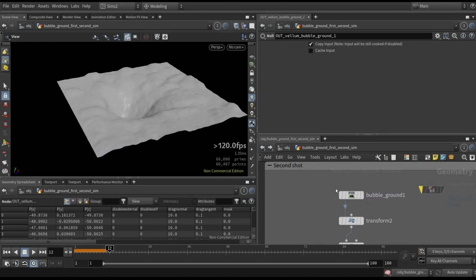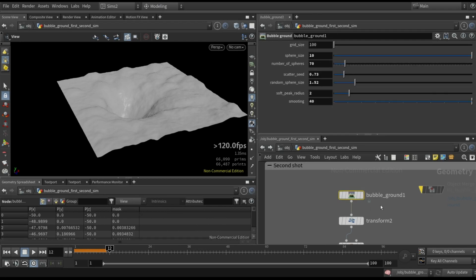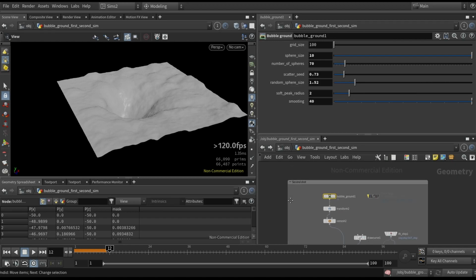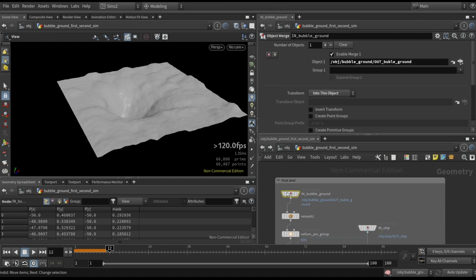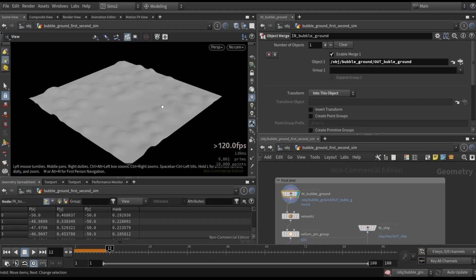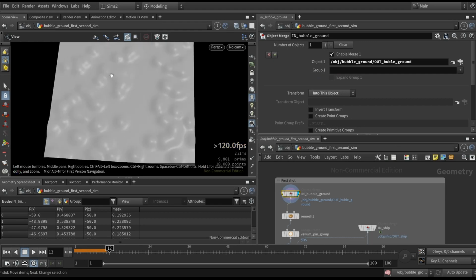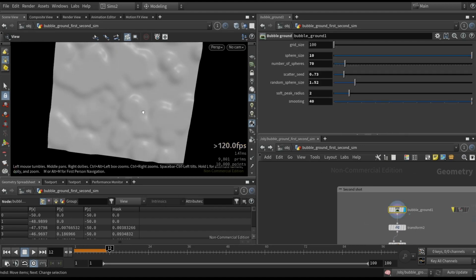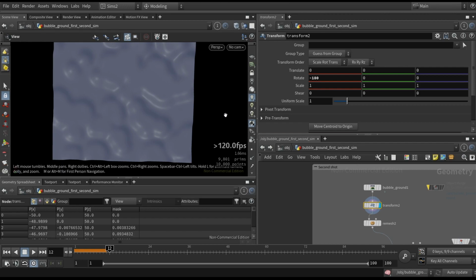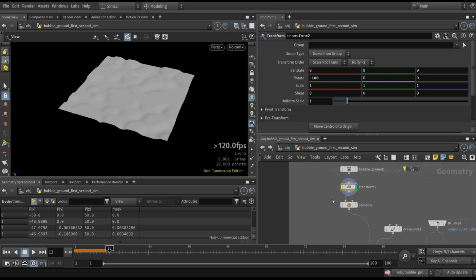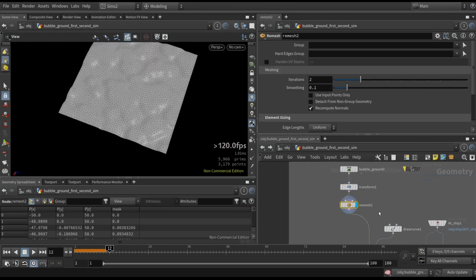And what about the second simulation? I have used the bubble ground SOP HDA, which I created earlier, because I didn't want to use the same pattern. I want to make it a little bit different like this, and we can play around with it. I have used the transform SOP to flip it, and then I have used the remesh SOP.